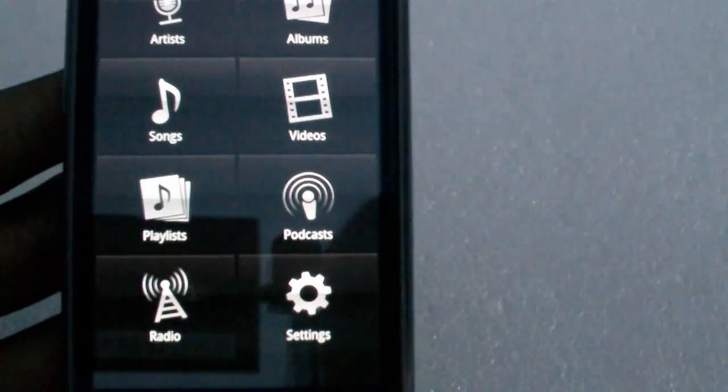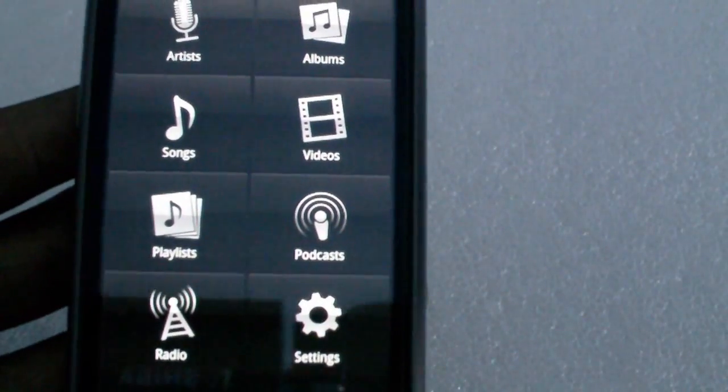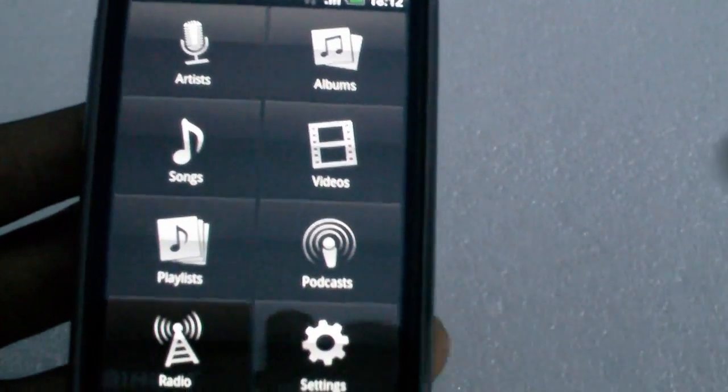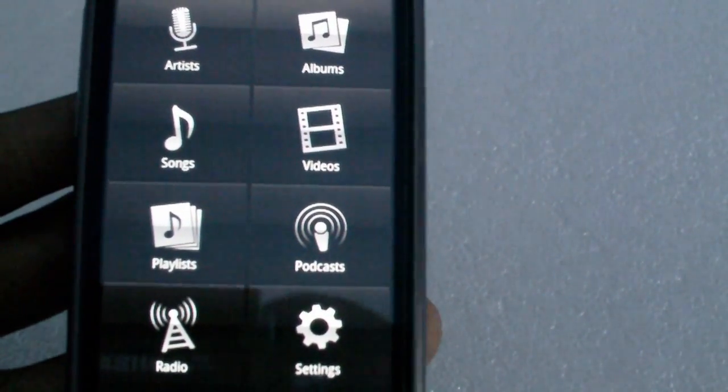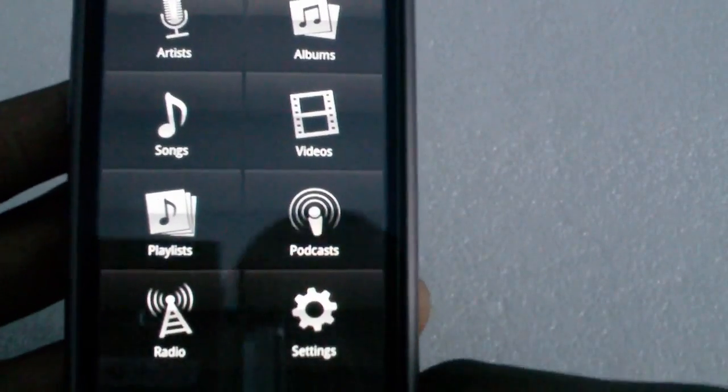And that's about it for the application. The application is a very simple and easy to use application. It's free from the Android marketplace. I would recommend you go check it out as well.